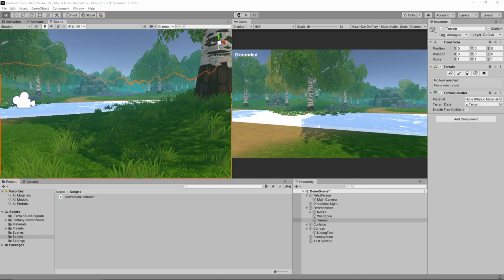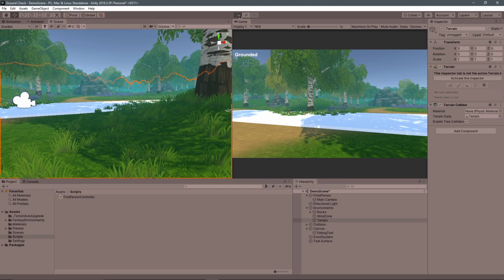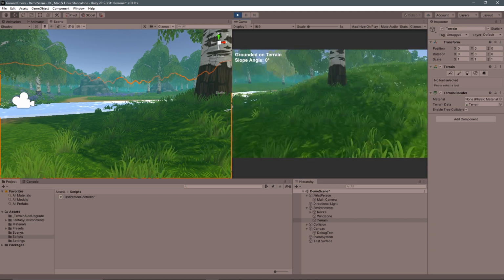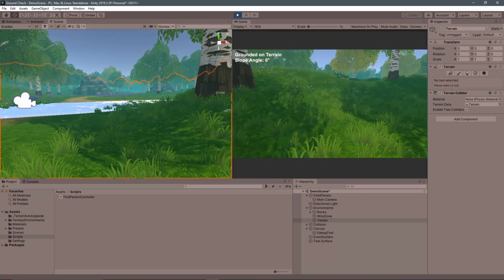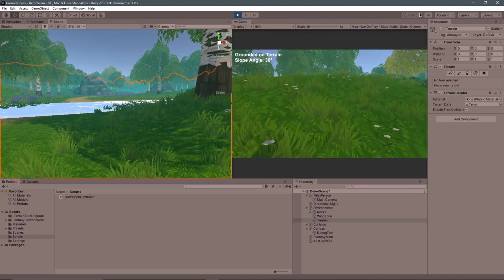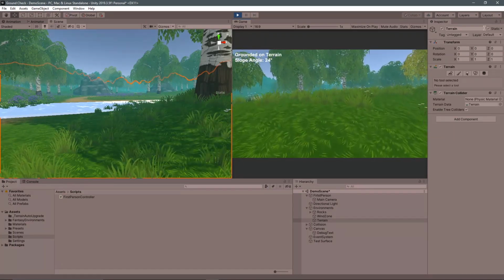So if we go back into our game now and press play, we should find that we have a slope angle, which is currently 0 because this part of the terrain happens to be perfectly flat. But if we start running up here, we can see the angle changes.